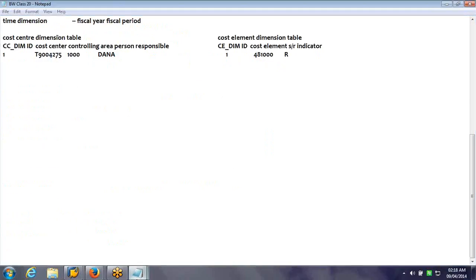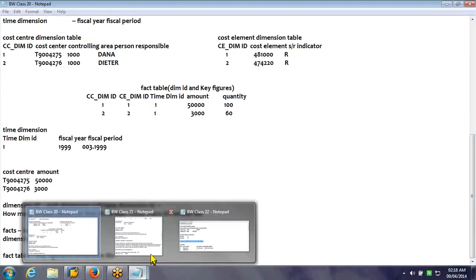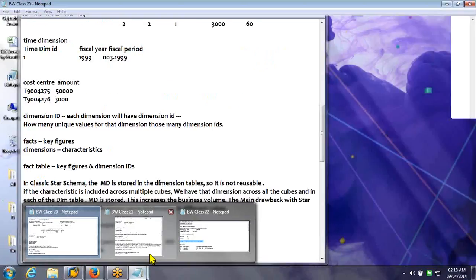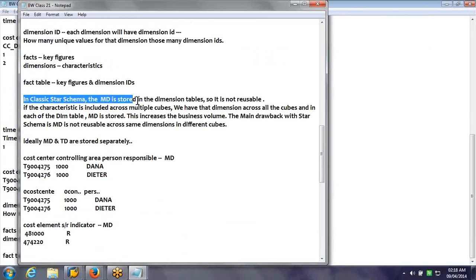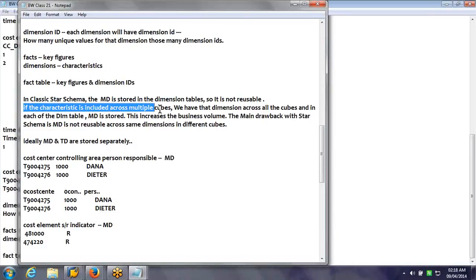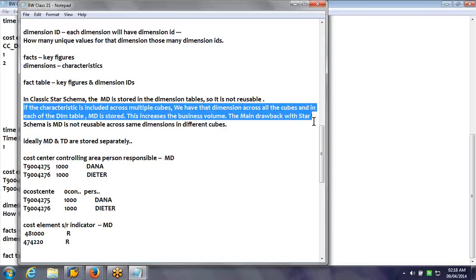The master data is maintained across the dimensions. In classic star schema, the master data is stored in dimension tables, so it is not reusable. If the characteristic is included across multiple cubes, we have the dimension across all the cubes. And in the classic way, this cannot be overwritten into only one dimension, or that needs some kind of modification. This is the only possibility.